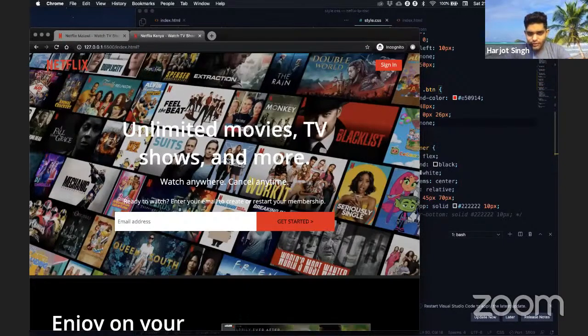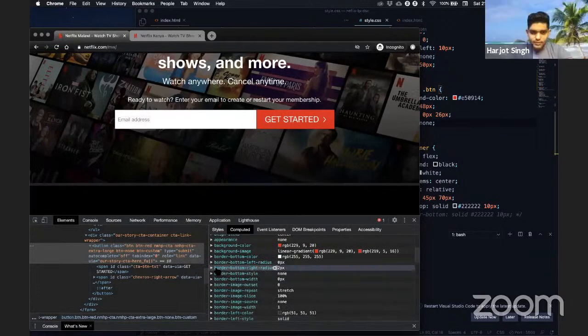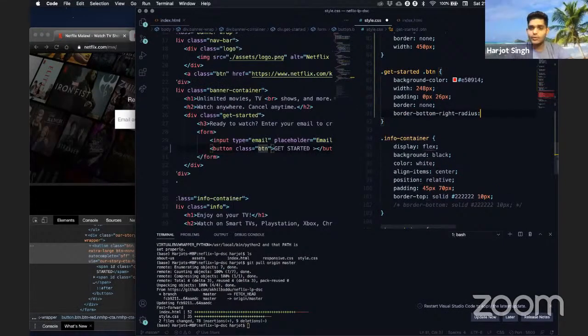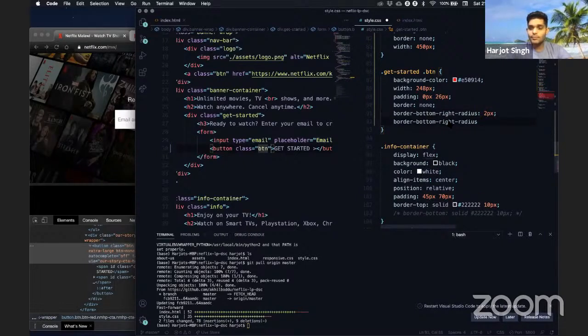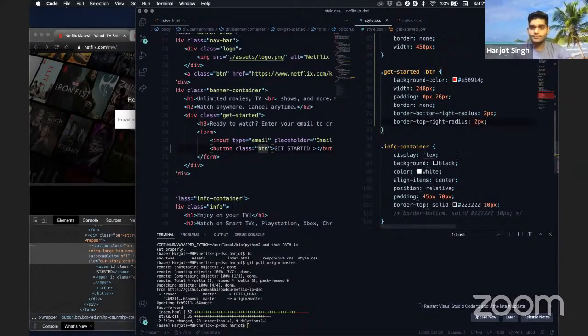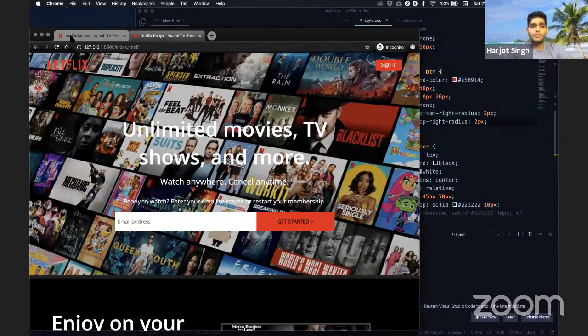Do I have to add border radius on the left and right? Maybe, do they have any border radius? Yeah, they do have some sort of border radius. I think it's 2 pixels. Let's see if I can copy that. Border bottom right radius of 2 pixels, and border top right radius of 2 pixels as well. Very accurate. Beautiful.